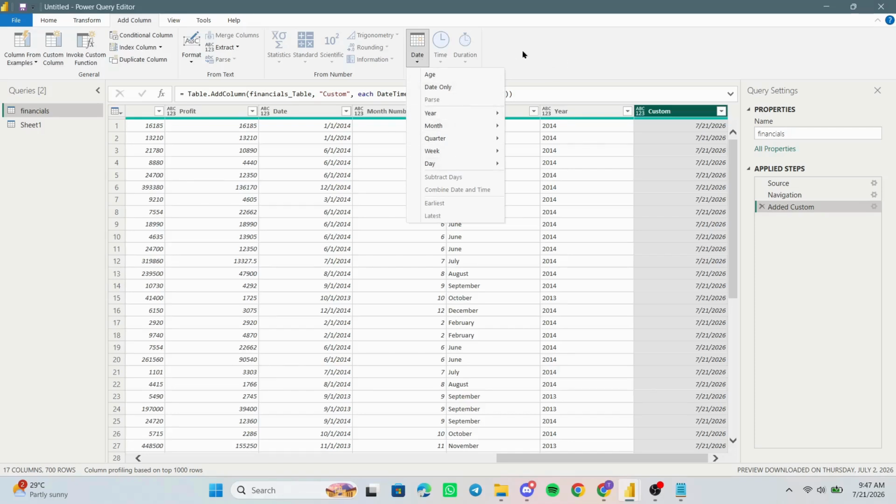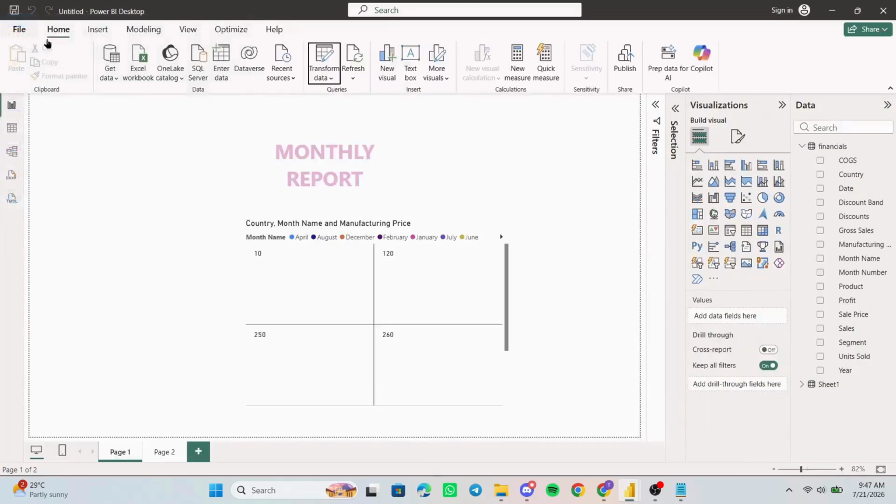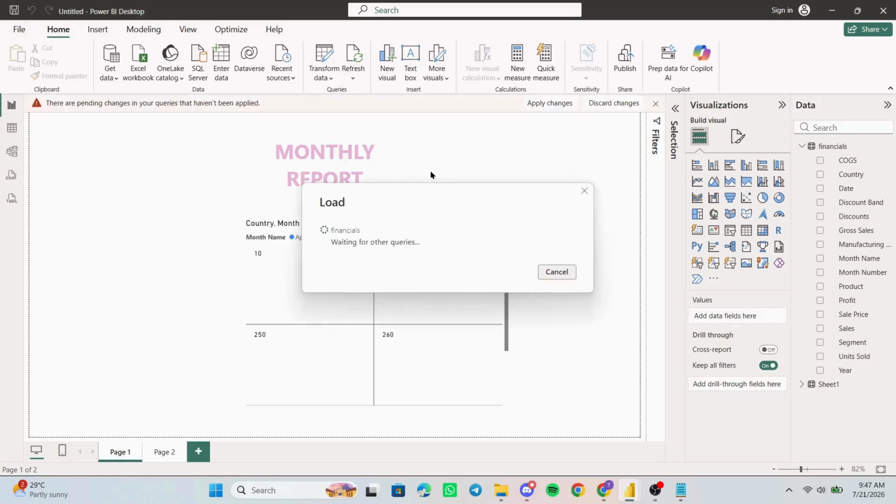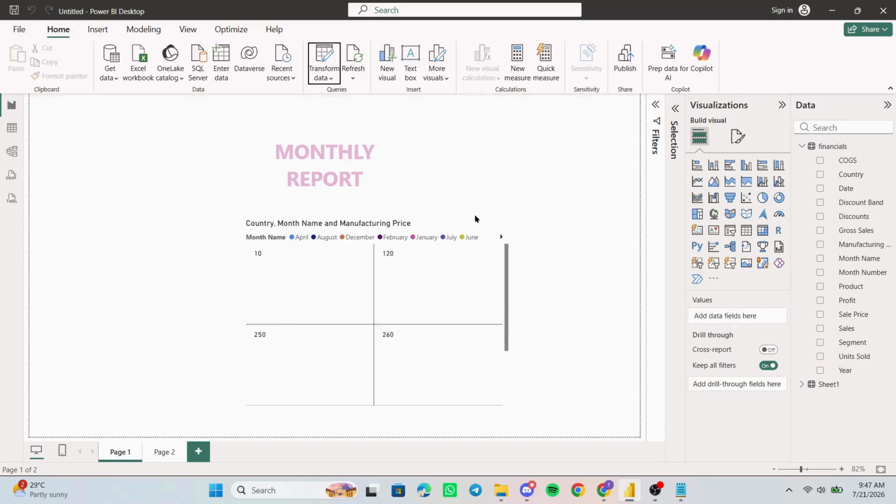Once you've set the data type, click on Close and Apply to save your changes and return to the main Power BI interface. And there you have it. You've successfully displayed today's date in Power BI. This feature can be incredibly useful for creating dynamic reports that always reflect the current date, making your data more relevant and timely.